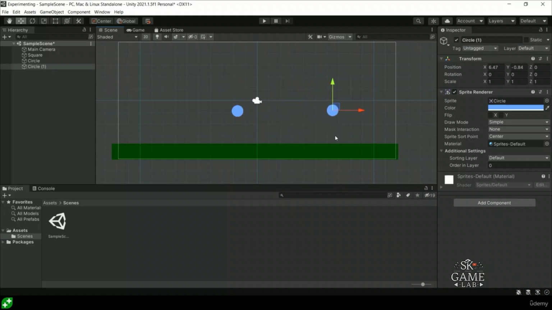Why is that? What's in front, what's behind? If you look over in the inspector, when you click on a particular game object, you can see the order in layer. So all of these things at the moment are just on the one default layer.